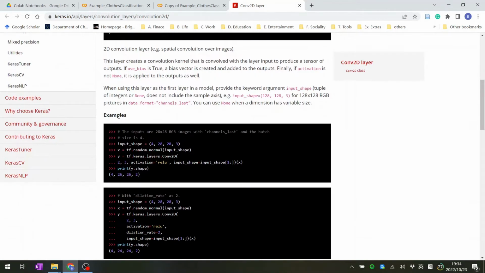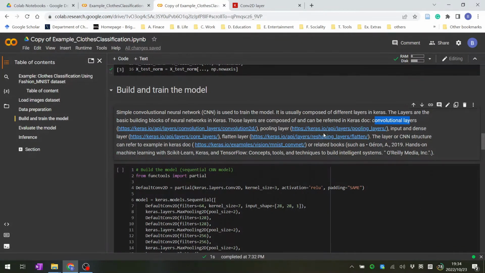And again, it also provided some examples that tell us the details of how to use this convolutional layer. So go back to our code. Again, for the pooling layer, the input and dense layers, and the flatten layer, all of these are in the Keras documentation. Then you will use all of these layers to compose a structure. This is the CNN structure. One example can also be found in the Keras documentation.